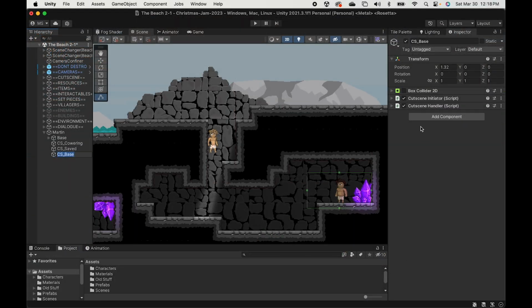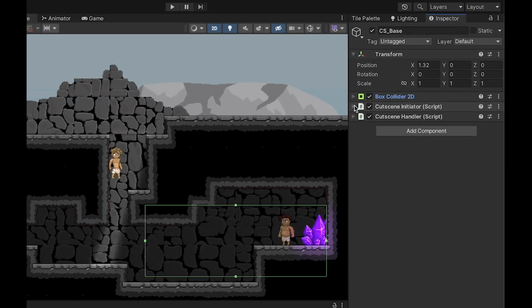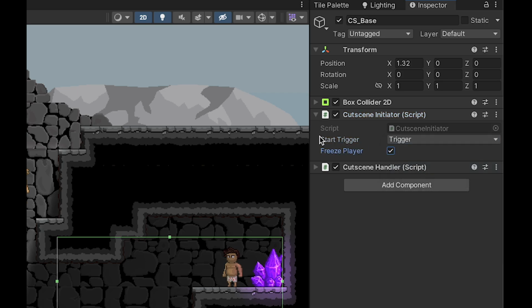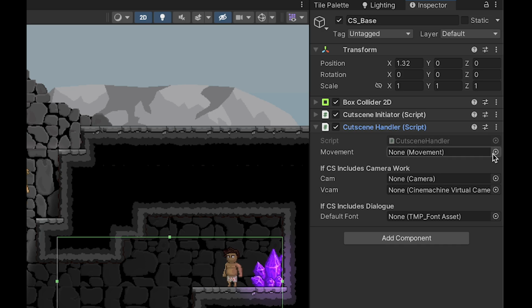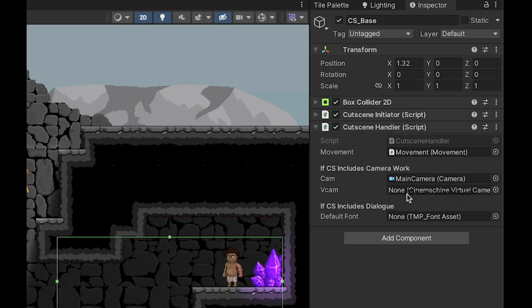Setting up a cutscene is pretty simple. You start off with a cutscene-based game object, which has a collider, which is just the trigger area to start the cutscene. It has a cutscene initiator, which lets you choose whether you want the scene to be started by a button press, proximity, time, that sort of thing. And also a cutscene handler, which just iterates through all the different elements and also holds some important references, like the player's movement script, your camera, and that sort of thing.